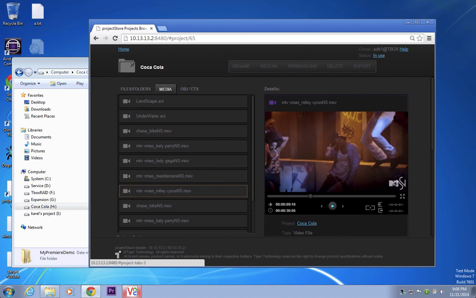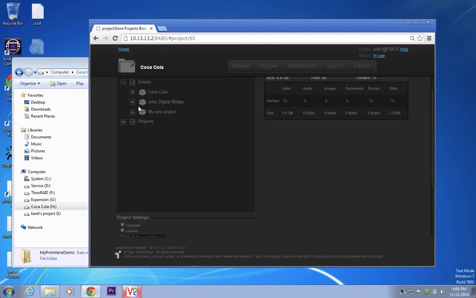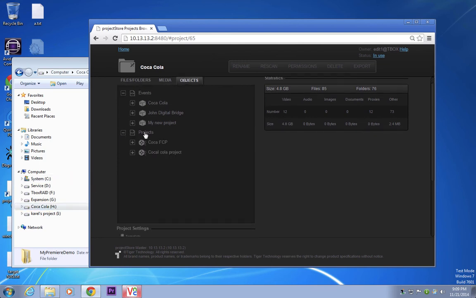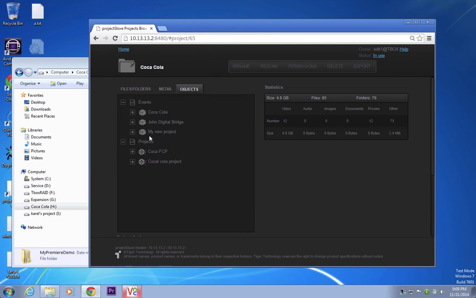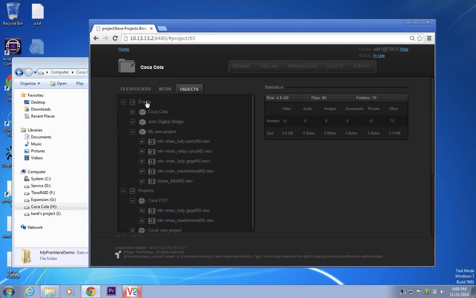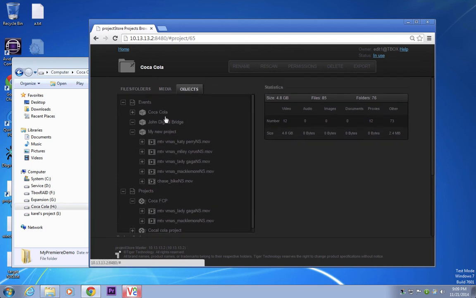There's another view for objects, where the system will actually look for specific projects that you might have created. Like in this case, it found 2 Final Cut Pro projects that have been created in this Coca-Cola folder or workspace. And these projects have some bins, they have some video files, etc. And all this content is indexed, the metadata of all these projects. So projectStore Pro knows how to read a Final Cut Pro, an Avid, a Premiere, an After Effects project, and it's able to pick up all the information you're creating while you're editing and make it searchable.